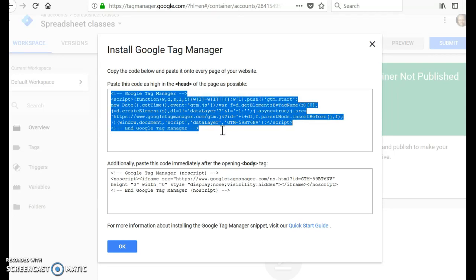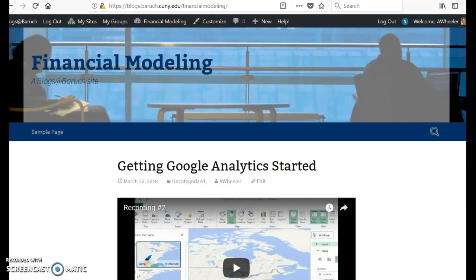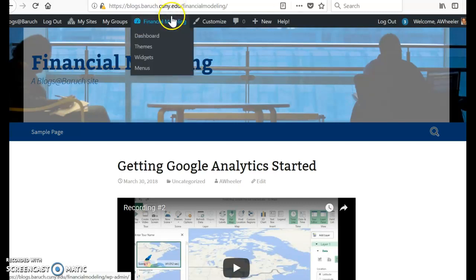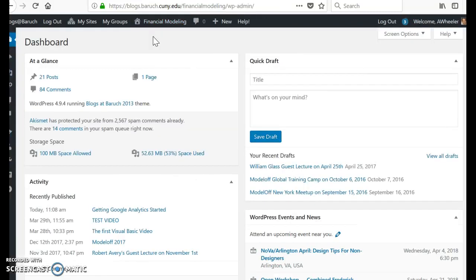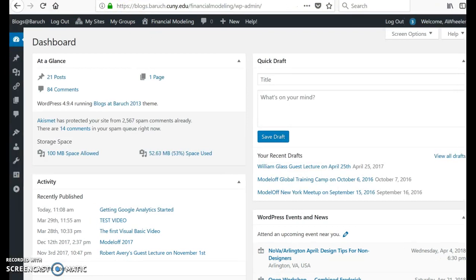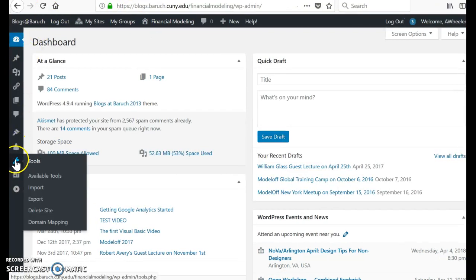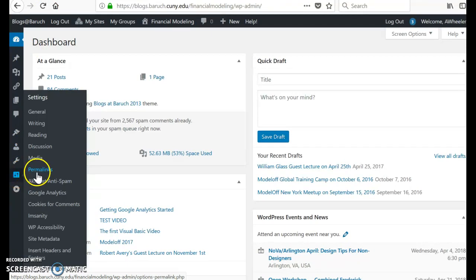So I'm going to do Control-C to copy it, and it says to put this in the head of a web page. So let's go over to my financial modeling Blogs at Baruch page. And then what I'll do is I'll go into this menu up here and select Dashboard for the financial modeling blog that I have. Now, once I get over here, I want to go to the Settings tab, which is this one, Settings. And then I go down to Header and Footer.